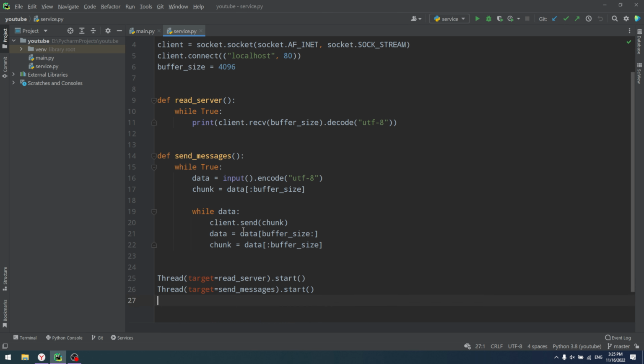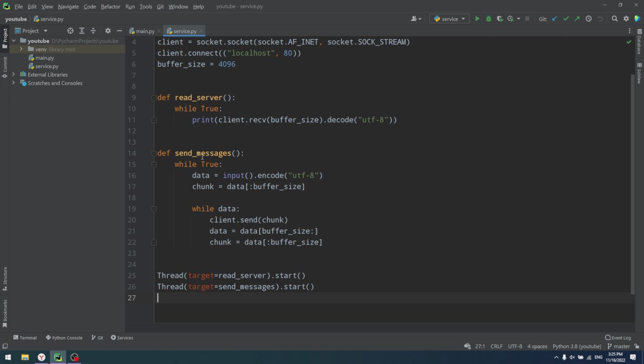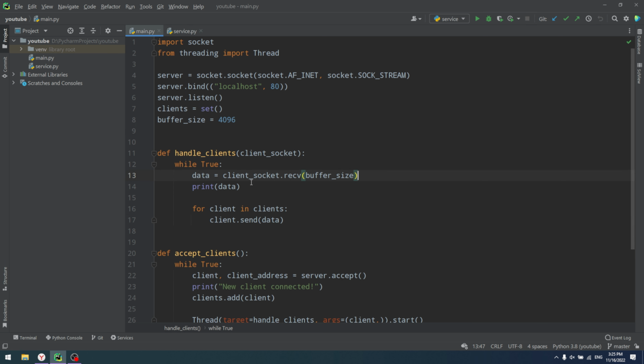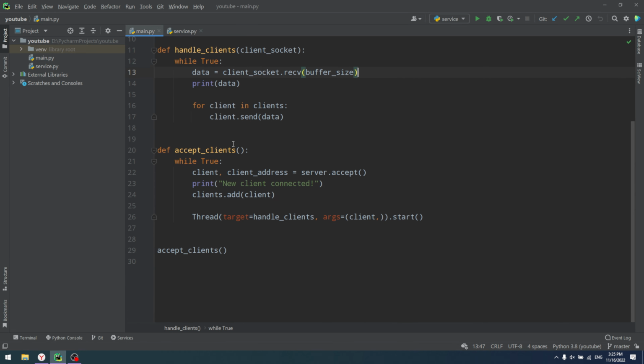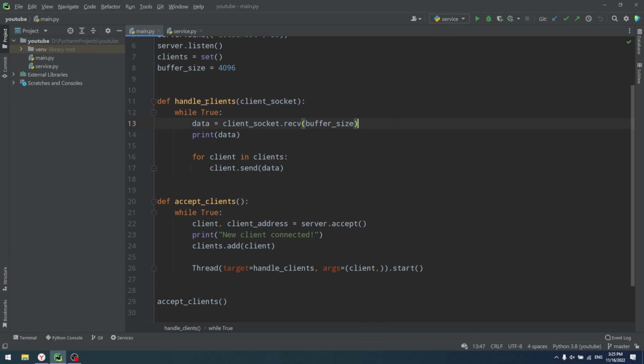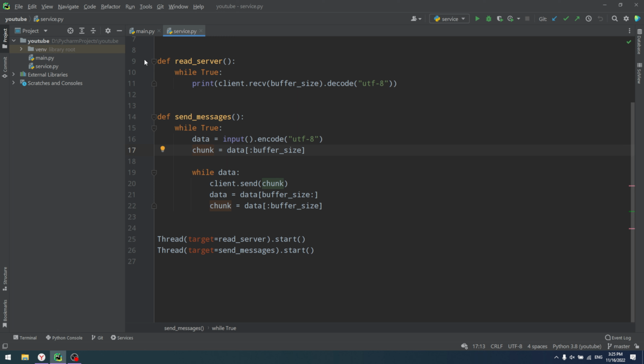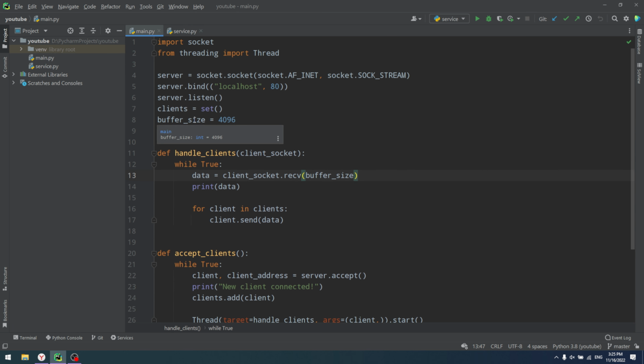So as you can see here, when I send messages, I need to split my messages into different chunks. Chunk is kind of like a packet. That's just the name of the variable here. When I go to main, I need to control all the clients by myself. So we have what? 30 here and 27 here. We have 60 lines of code in total.